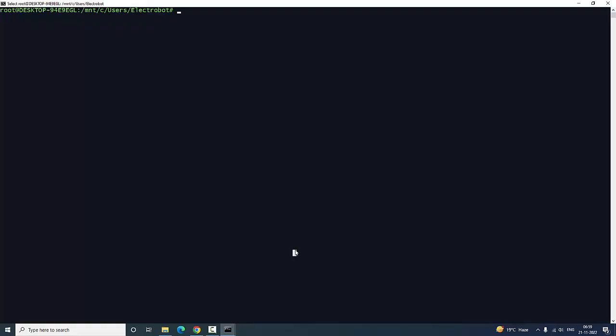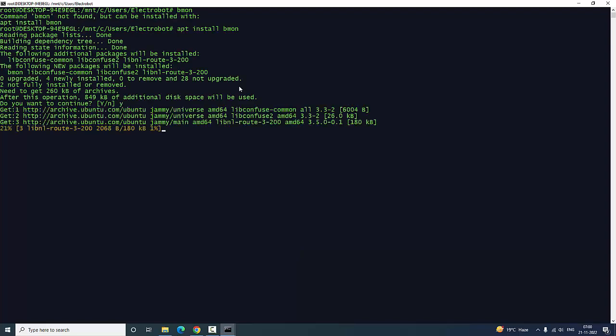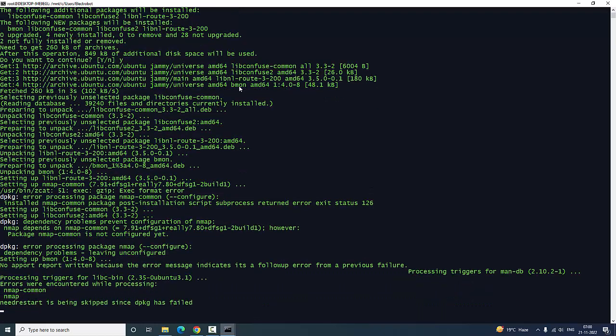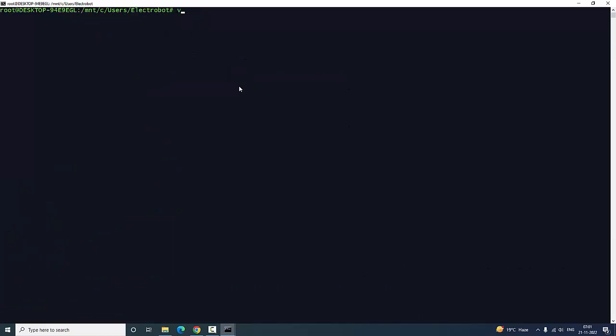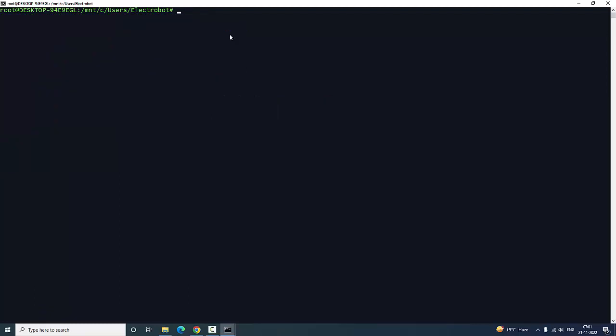Next, the bmon command. Now it is asking whether you want to install the command or not. You can type yes. It is showing an error. Next command is vnstat. If you want to install vnstat, you need to use the command apt-get install vnstat, so that you can get the statistics.